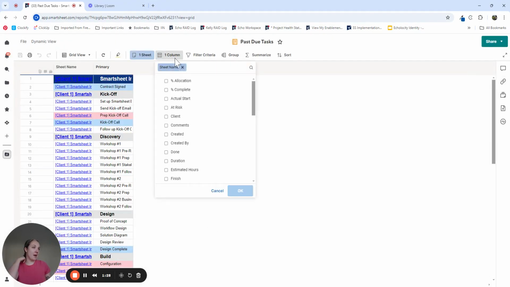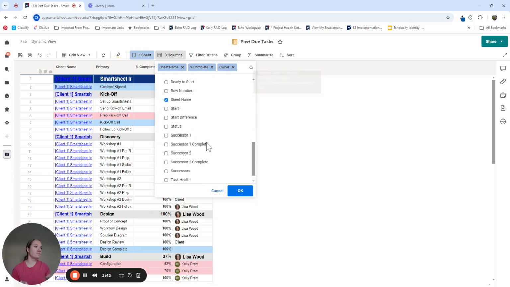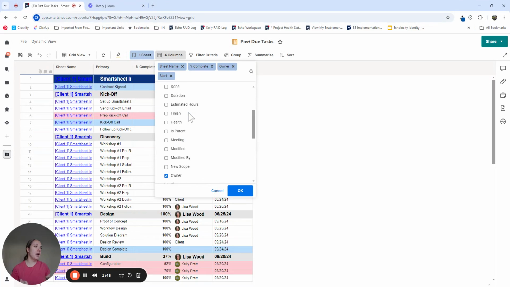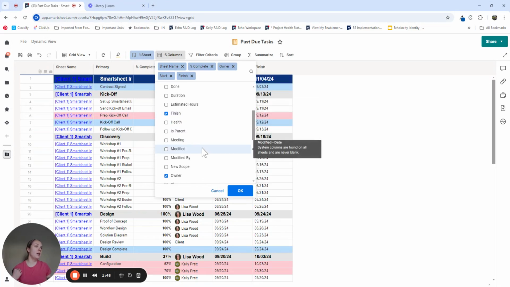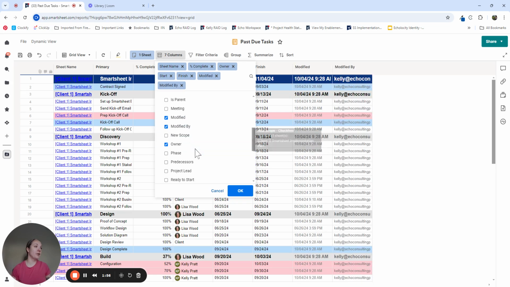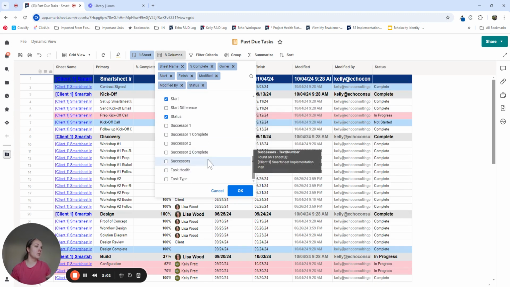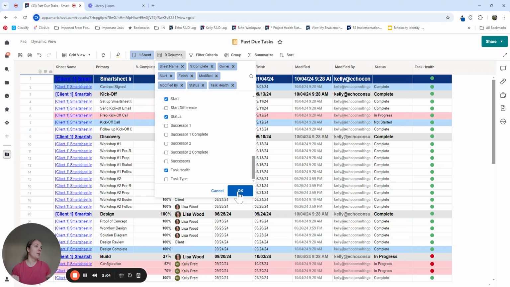Now I'm going to select my column. So it automatically pulls in the sheet name in the primary column. I want to understand percentage complete. I want to see who the tasks are, who the owner of the tasks are. I want to see the start date and the finish date. Let's see. I want to see when it was last modified and by who. I want to see the status, task health. Perfect. So now I have all the columns that I want, and you can type in up here as well.